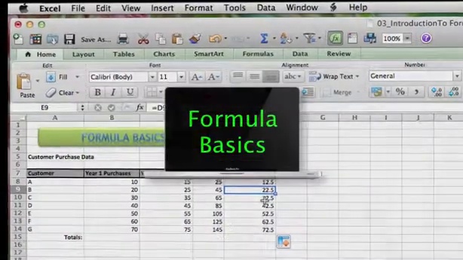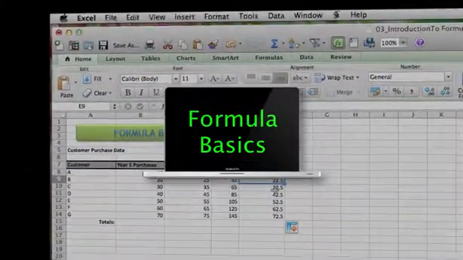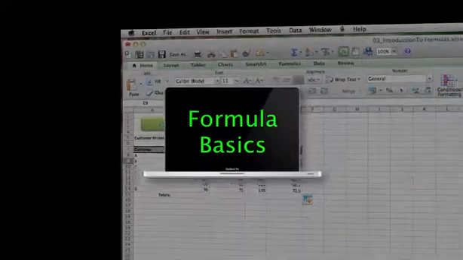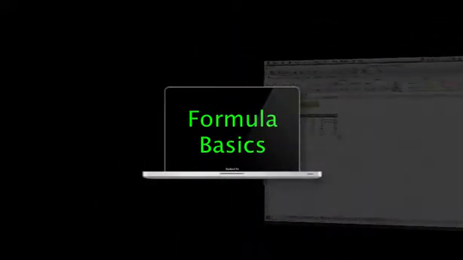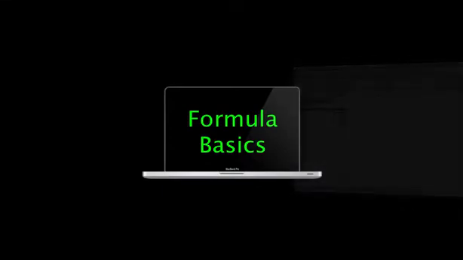So we're going to see as we get into some more advanced lessons that formulas can range from being incredibly simple equations that only add up a few values to really complex things that use functions and other advanced techniques.